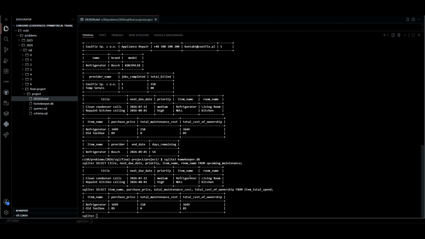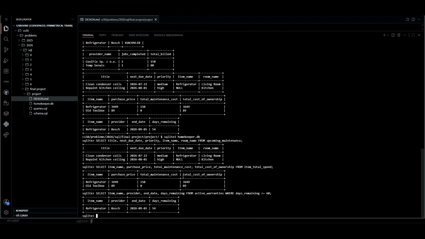And finally, let's check which warranties are set to expire within the next 60 days using the active_warranties view. The warranty on the refrigerator is still valid and will expire in a few dozen days. Importantly, these 3 queries return results regardless of when we play back this recording, because the sample data is based on dates relative to today, not on fixed calendar dates. As you can see, the database easily answers the questions that every homeowner asks themselves in real life.